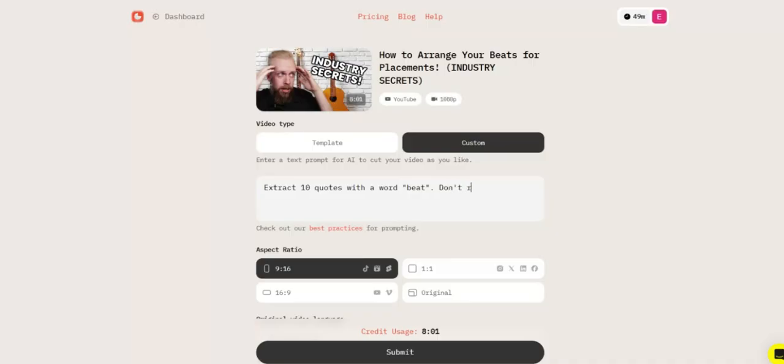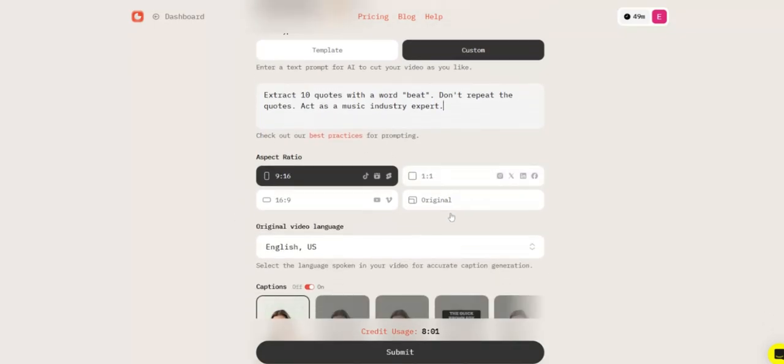You can also add simple instructions like don't repeat the quotes, or you can get creative with role-based prompts, like in this case act as a music industry professional, for instance. Or you can say act as a storyteller and extract 6 quotes that build a narrative, or just whatever fits your video best. You can always check out our best practices for prompting if you need more examples.